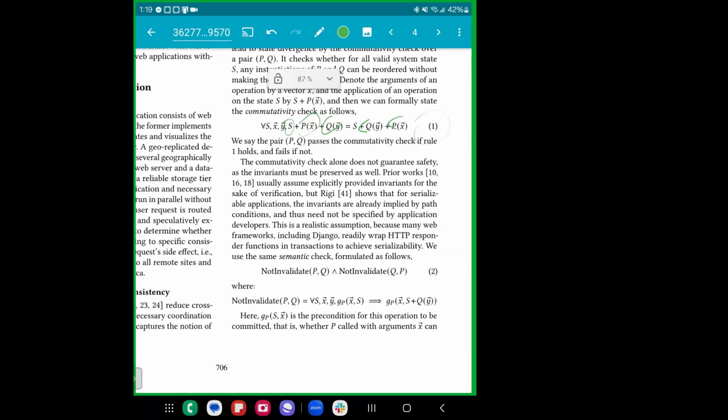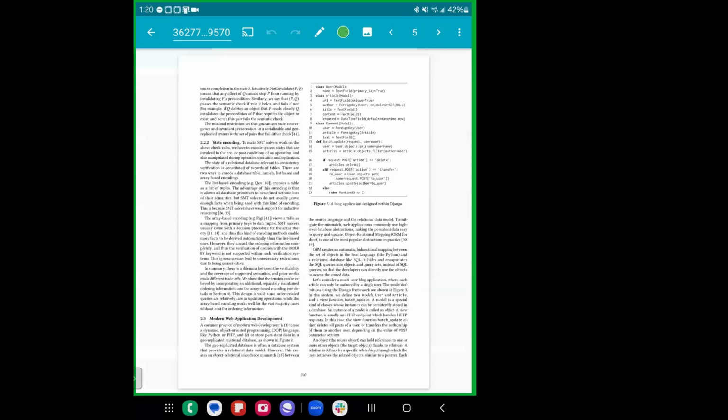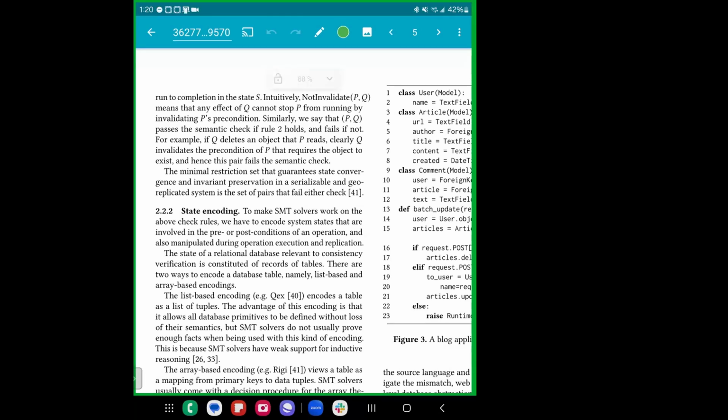So the second rule is essentially checking if one action invalidates another action. Like the example they give here: if Q deletes an object that P reads, then clearly Q invalidates the precondition of P. So you cannot read P if Q has deleted P, if Q has deleted whatever P needs to read. So you obviously cannot reorder those things because there is a serial nature to those actions. And they claim that serial nature is just encoded in the source code, because the source code is sequential, single-threaded Python code in their case.